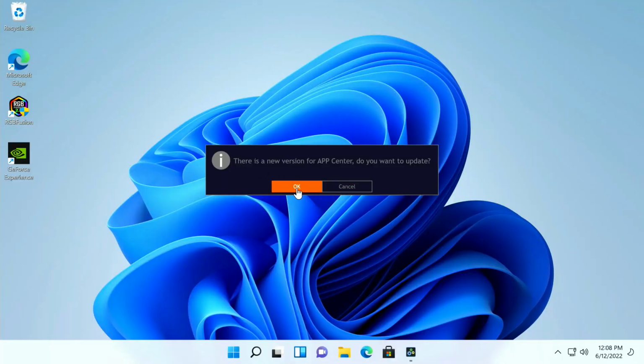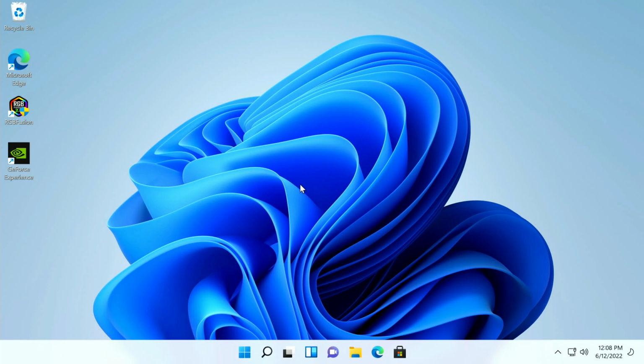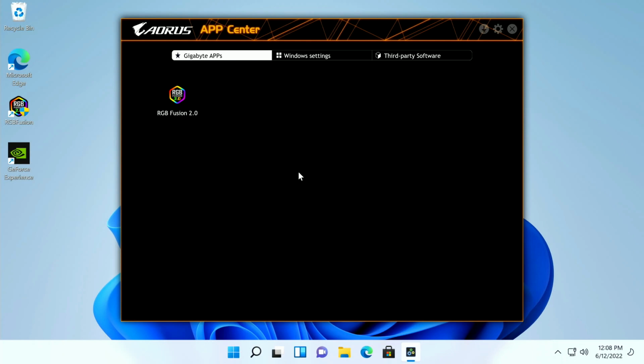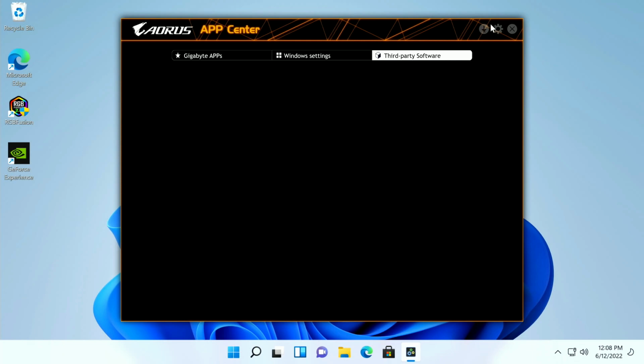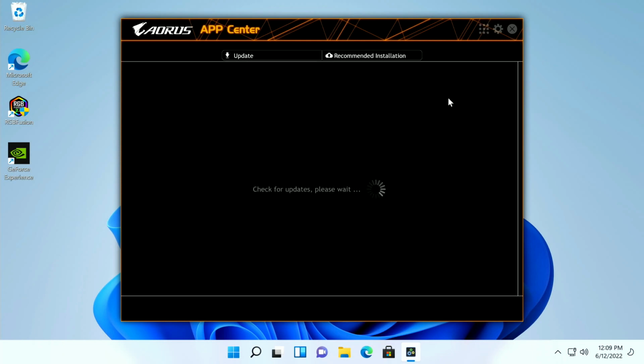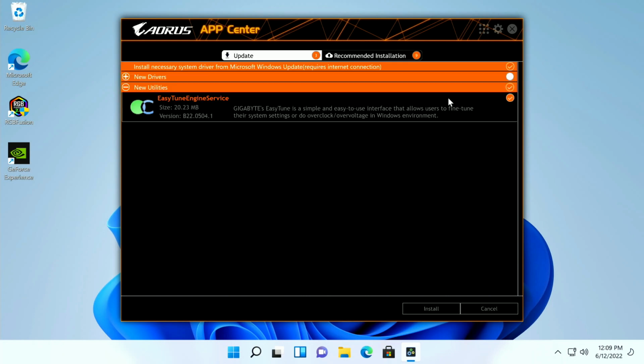So let's keep going. And then at times you will get this message, there's a new version of the App Center. We'll click OK. And this opens up the AORUS App Center. Now here we can see Gigabyte apps, different Windows settings, and third-party software. We can also do live updates, so click up here. Now this is going to check Gigabyte for any updates for the motherboard, be it BIOS, drivers, any third-party software we have from any Gigabyte software, I should say.